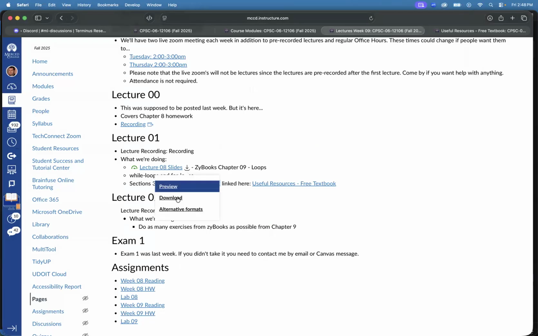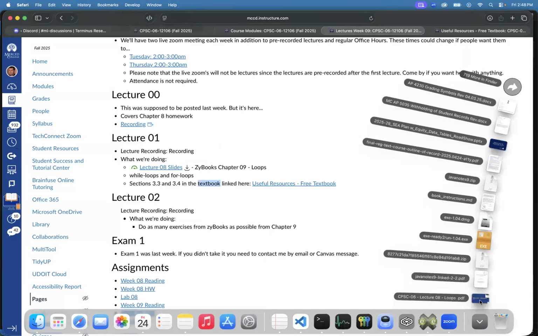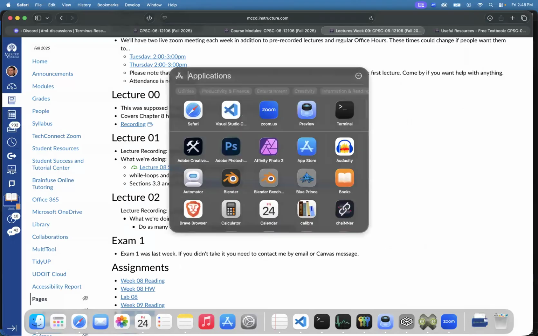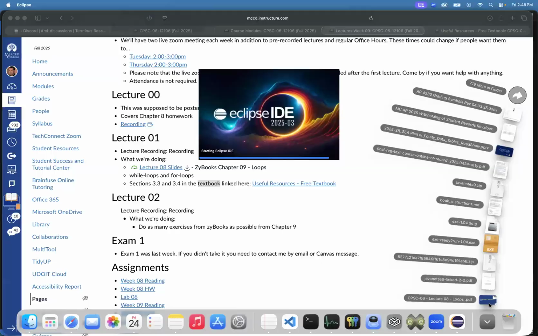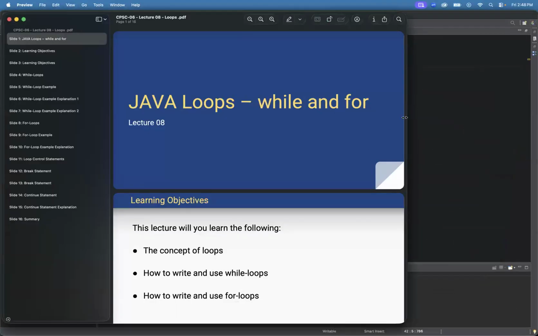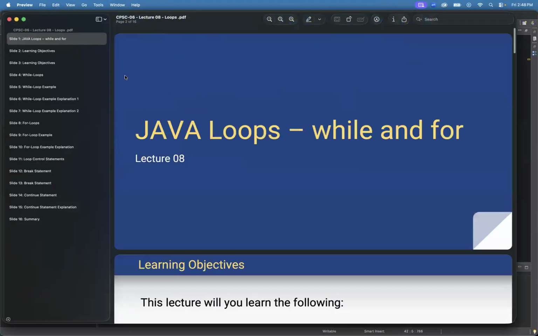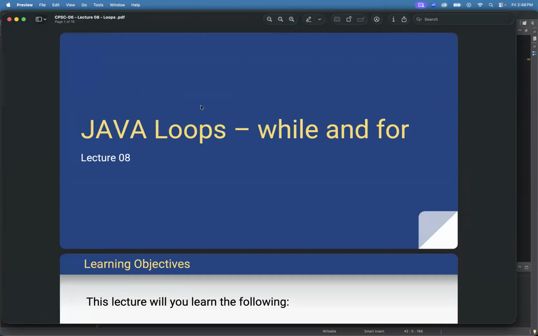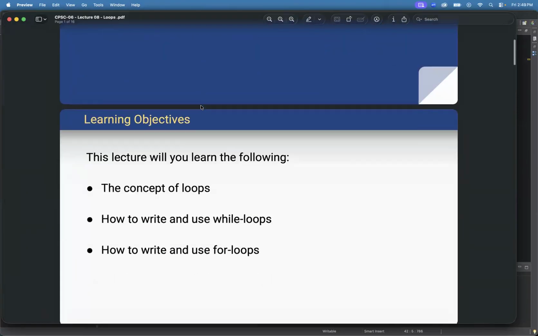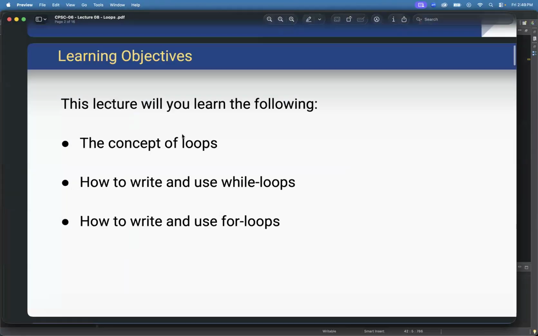We also have a set of lecture slides here. So I'll download the lecture slides. We'll pop them open. Looking down here, I don't see Eclipse. So I will also open Eclipse while we're doing that. And let us look at our slides. All right, so we have what, 15 slides here or so? And let's get going.